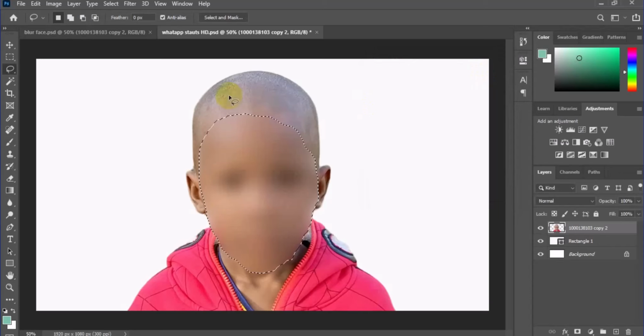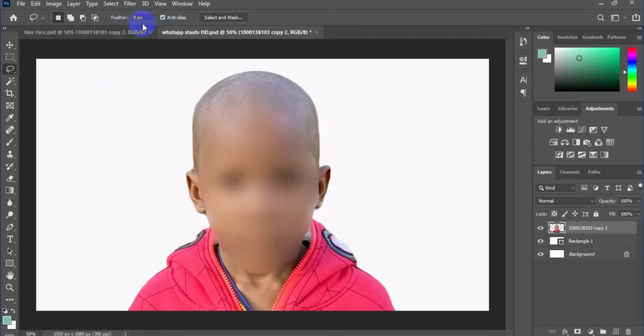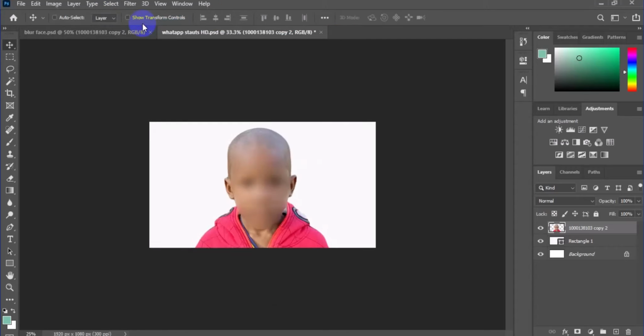Then the next thing I'm going to do is to make sure I come to the top right here from the select. Then I'll make sure I choose deselect, or you press Ctrl D. It's as simple as that. Then you can use this method to blur any part of image or any part of document in Adobe Photoshop.